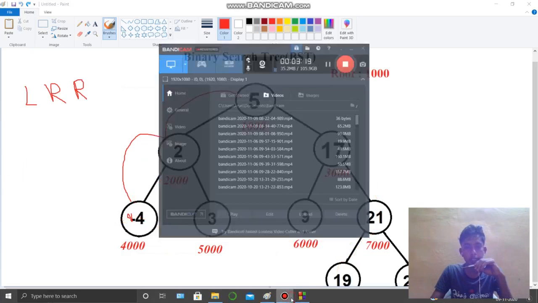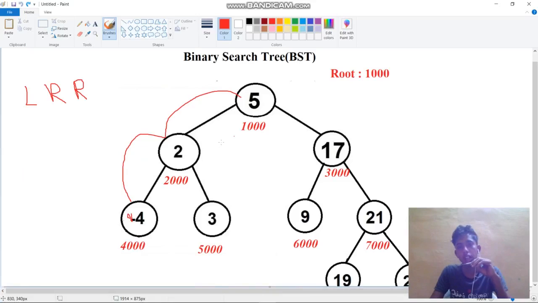The next is post-order traversal. Post-order traversal is the opposite: it prints the root value last, and first checks the left child and right child. So what will happen: first it goes for the left child, then the left child again. Here it checks the left child and right child, there is no left child and right child, and only then it will print the root value.